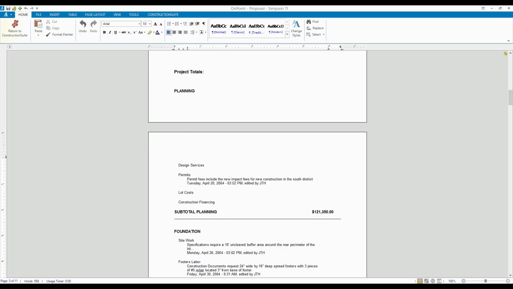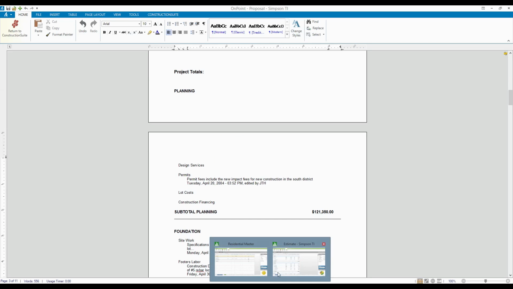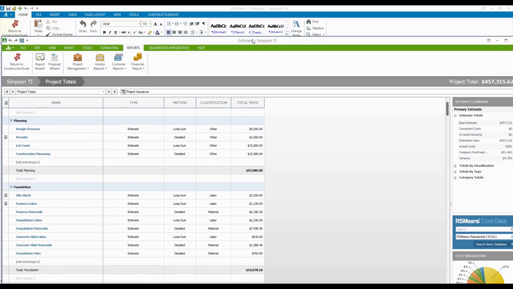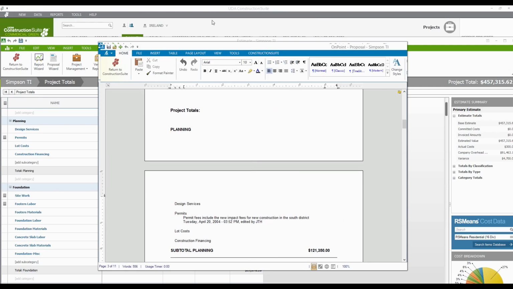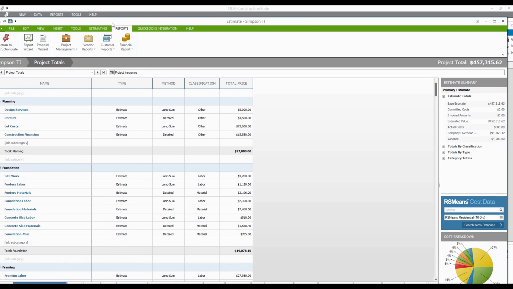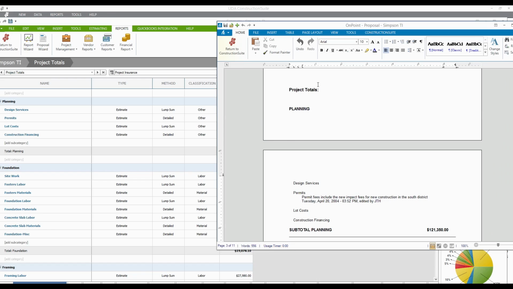But as I mentioned before, when you do the comparison between the estimate and the proposal, the proposal has similar information. Starting with planning, and under planning I've got design services, there it is. No price tag, I chose to hide that. Permits with notes, there's a little notes icon over to the left of this. Lot costs, construction financing, and then it gives me the subtotal for planning.